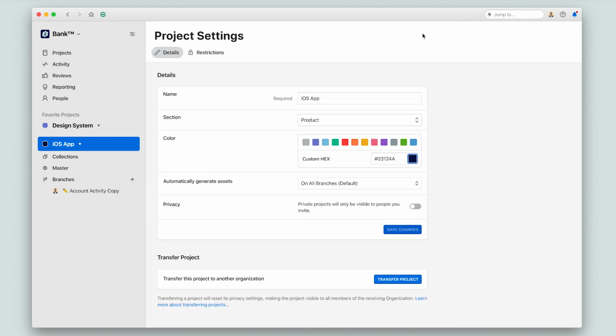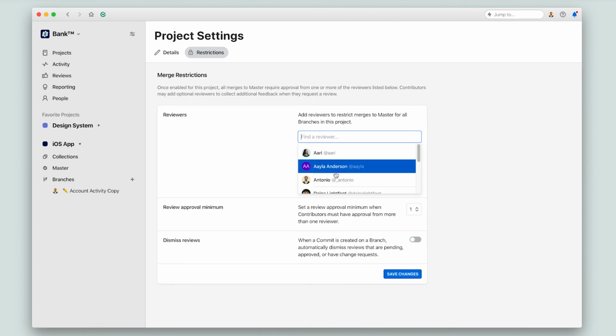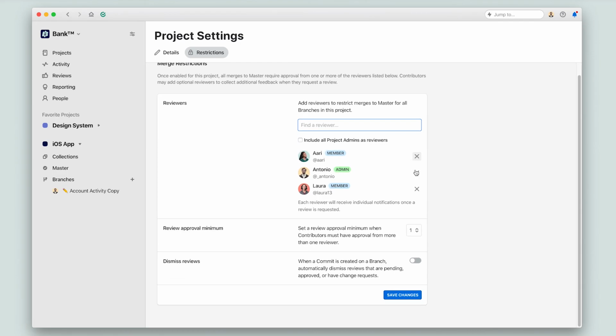Once you're in project settings, there's a tab called Restrictions, which will let you turn on and control merge restrictions. Here you can find users to set them as designated reviewers, and you can set the minimum number of approvals needed for merging. Since I have designated 3 reviewers here, I could require anything between 1 and 3 approvals before someone is able to merge their branch.